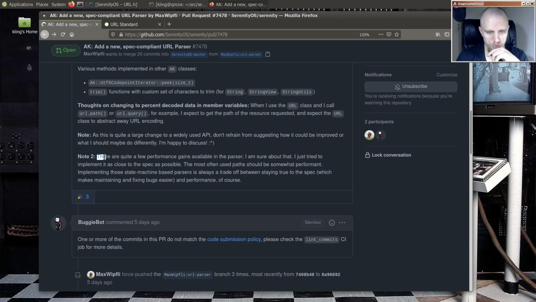Note two, there are quite a few performance gains available in the parser. I am sure about that. I just tried to implement it as close to the spec as possible. I love that. That's exactly how you should approach this sort of thing. First, you build the thing correctly, and then you think about performance. Of course, there are going to be performance gains available in a first cut of any parser. The most often used paths should be somewhat performant. Implementing those state machine-based parsers is always a trade-off between staying true to the spec, which makes maintaining and fixing bugs easier, and performance, of course. Well, yes.